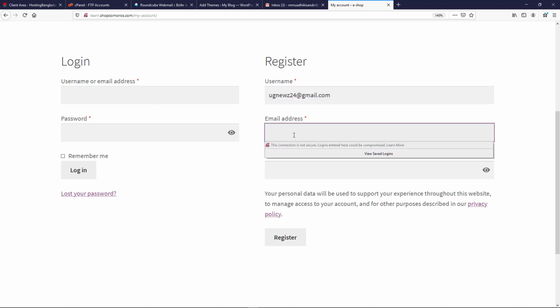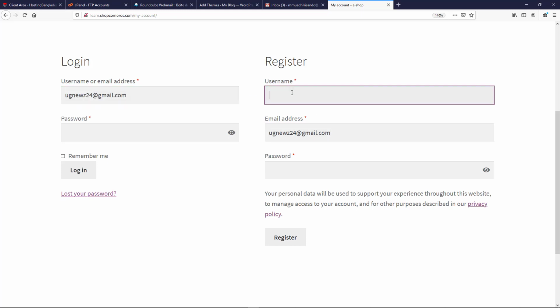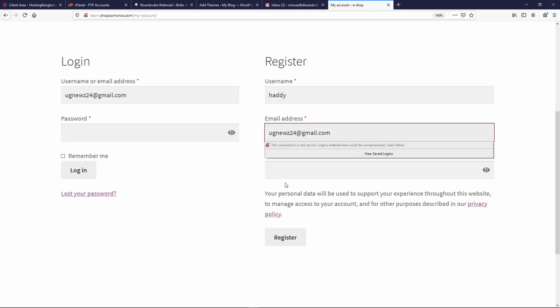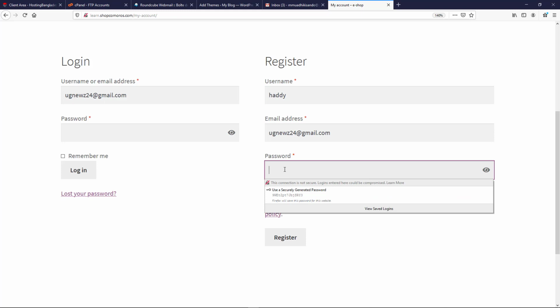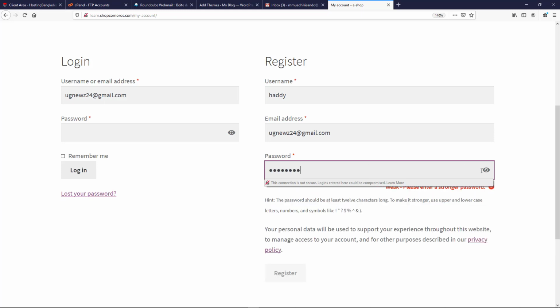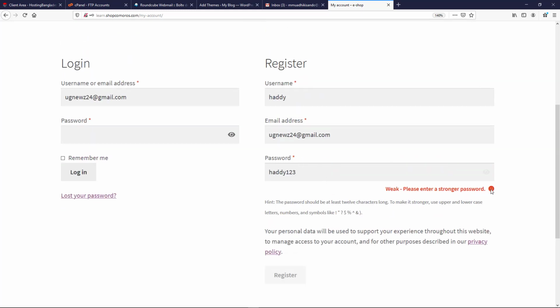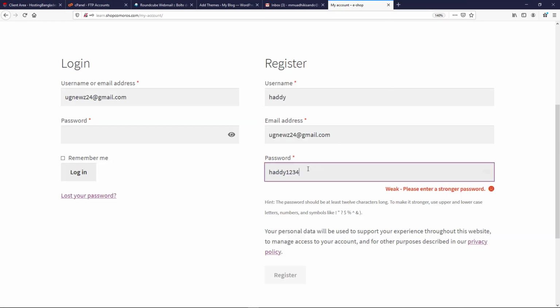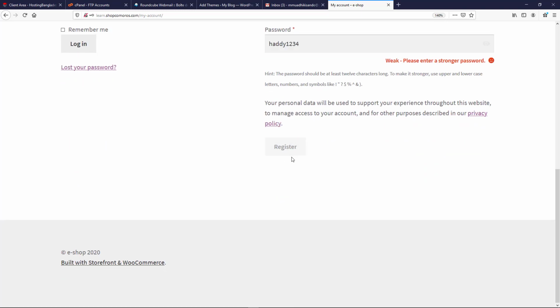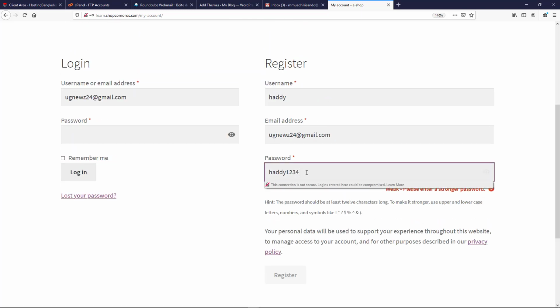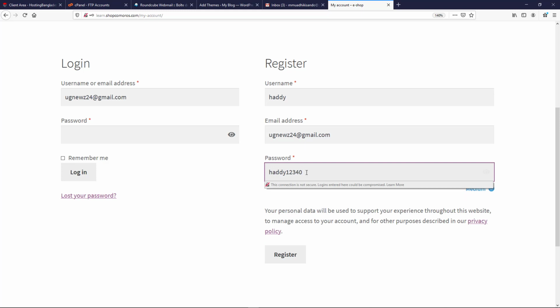And then the email, maybe the username I'll keep. Okay, the username I'll keep Hadi, and then the email, and then the password Hadi123. Okay, so after I register, they don't allow me because the password is too weak. Let me create a hard password. So that's why you see WooCommerce needs us to register with a strong password itself.